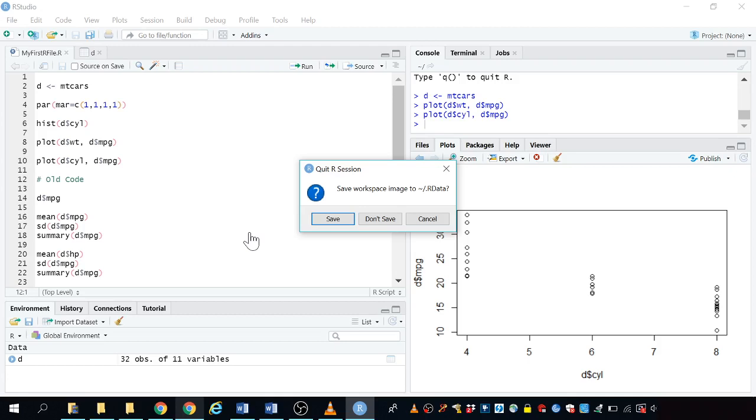I personally prefer to say don't save. And all I do is make sure that I've saved my code file, because as long as I've saved my code file, I can reproduce any of the results that I generated while using R. And then it won't be necessary for me to save the workspace image. But if you prefer to save everything that you've done, you can go ahead and click on Save. So it's up to you, but I prefer to click on Don't Save.